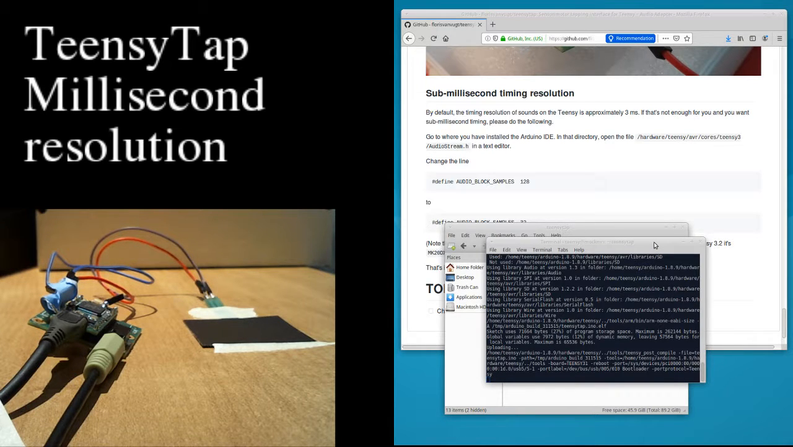Great, so now it's uploading it. Great, and now it's uploaded. So at this point, your TeensyTap has now been upgraded to true millisecond resolution, as the data in our validation experiment in the paper is revealing.